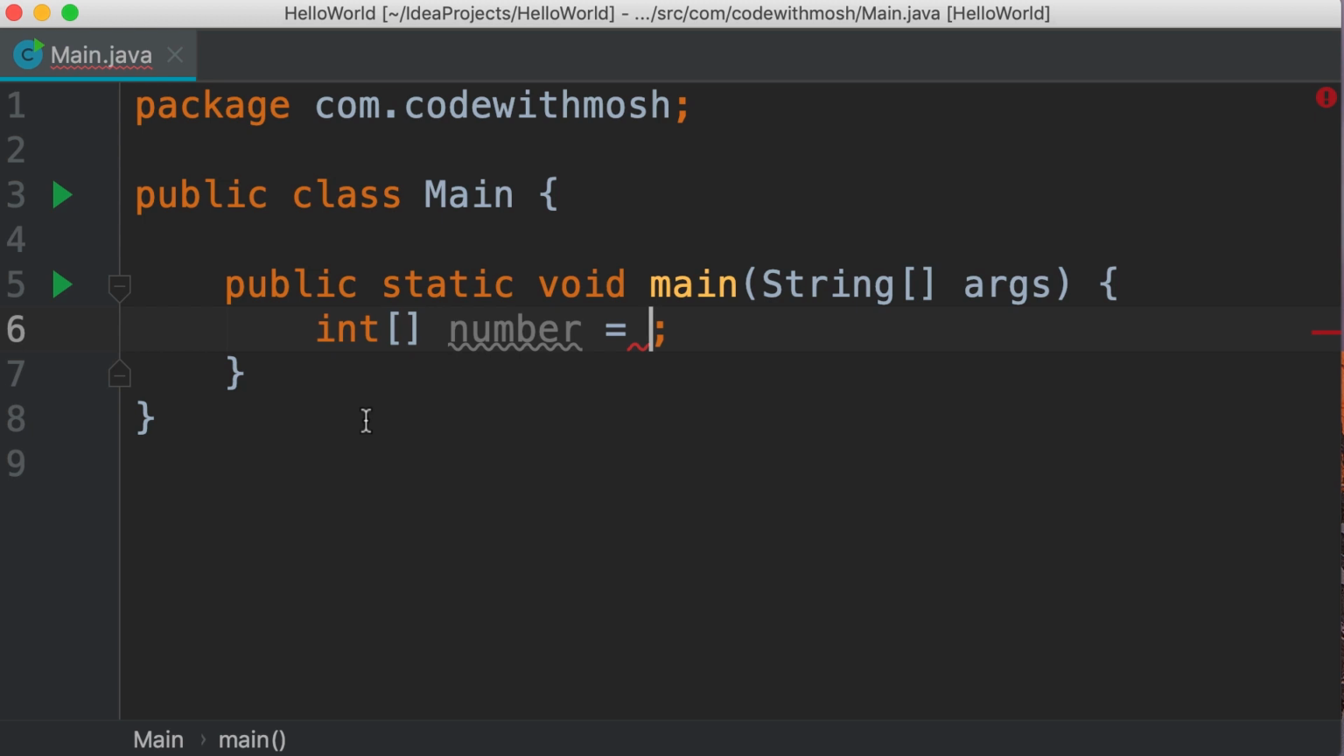Because arrays are reference types, we need to use the new operator here. Then we repeat the type one more time, int array. And here in square brackets, we specify the size or the length of this array. How many items do we want to include in this array? Let's say 5. Also, we should change the name of this variable from number to numbers because we're dealing with a list of items.